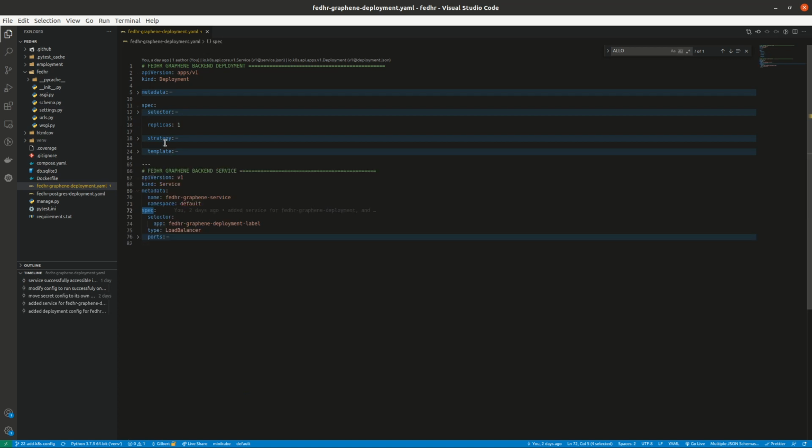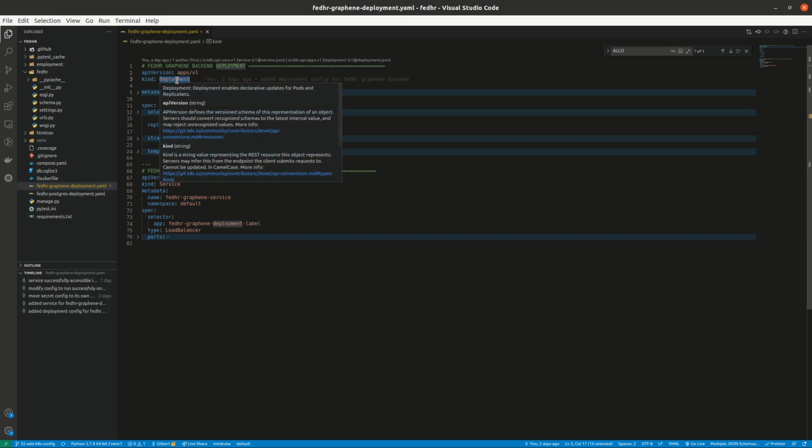Perfect. So right, of course, we specify the API version and the kind. So this is the kind of object that we are creating. If it's a service, we put a service. If it's a pod, we put a pod. If it's a deployment, we put a deployment.